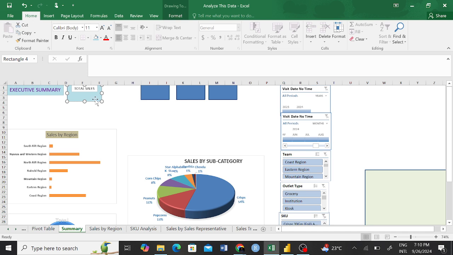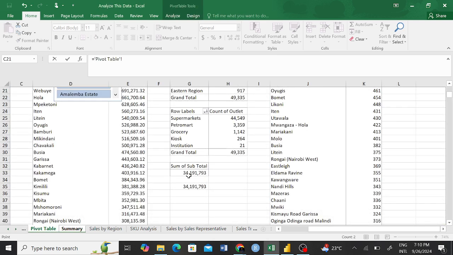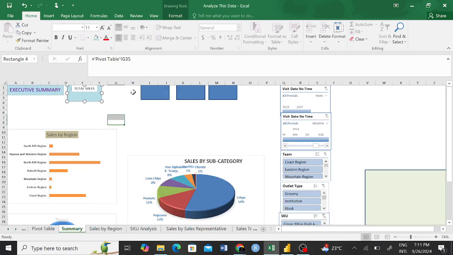So you go to summary, then this shape that you created is selected. Then you come to the formula bar and say is equal to, then come to pivot table and point it to this one. So it becomes is equaling to pivot table G35. Then press enter. Are you together, Lucy?